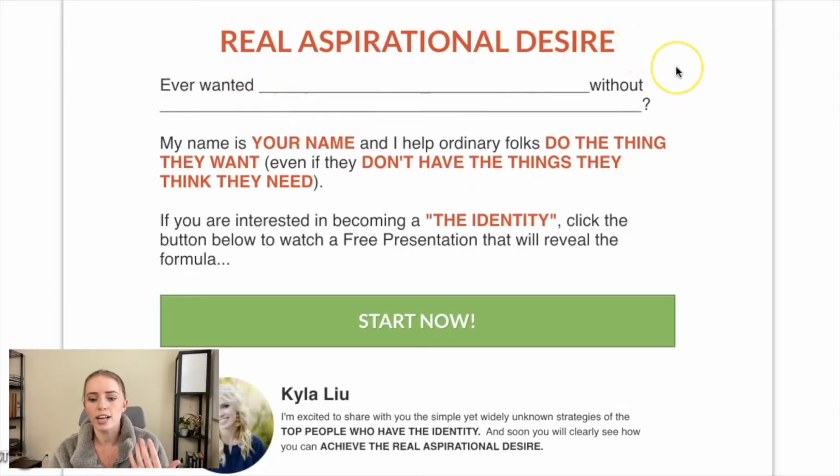So if we have a real aspirational desire, let's say for the make money online space, a bad headline would be how to make money online. Yes, if our people are in the make money online space, they're looking for how to make money online, okay? But we want to go deeper. That's a very surface level headline, and that's why it's not very ideal for our landing page.